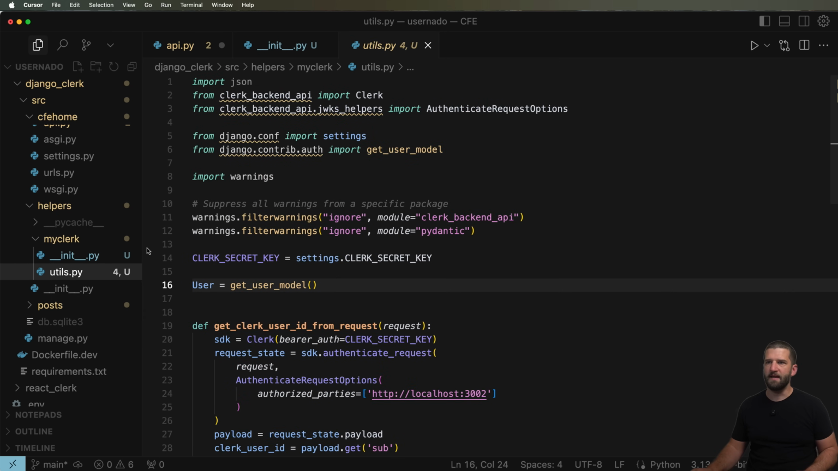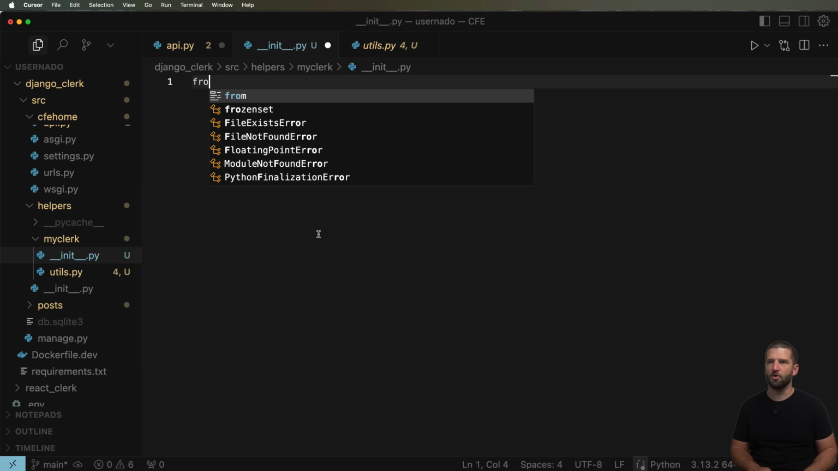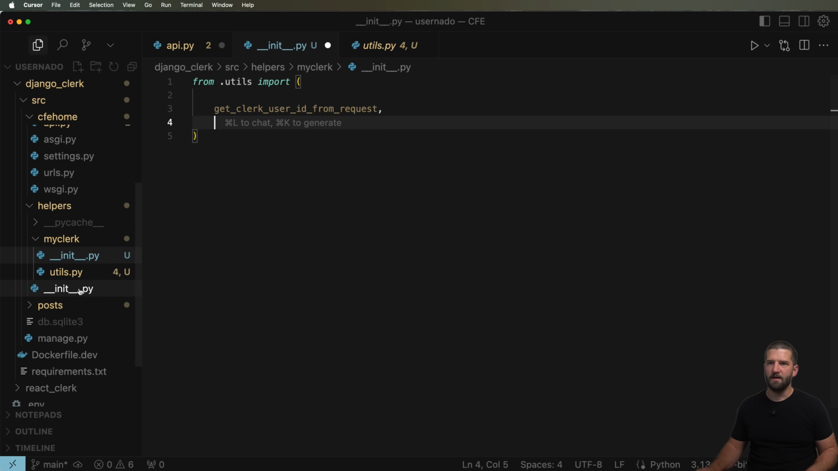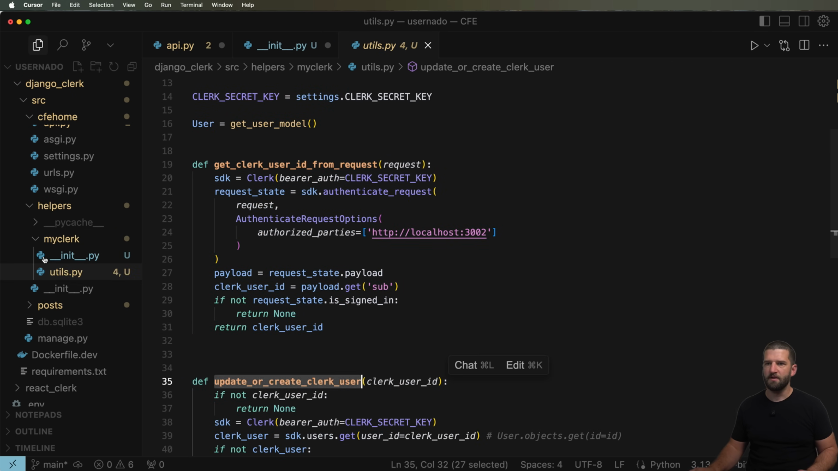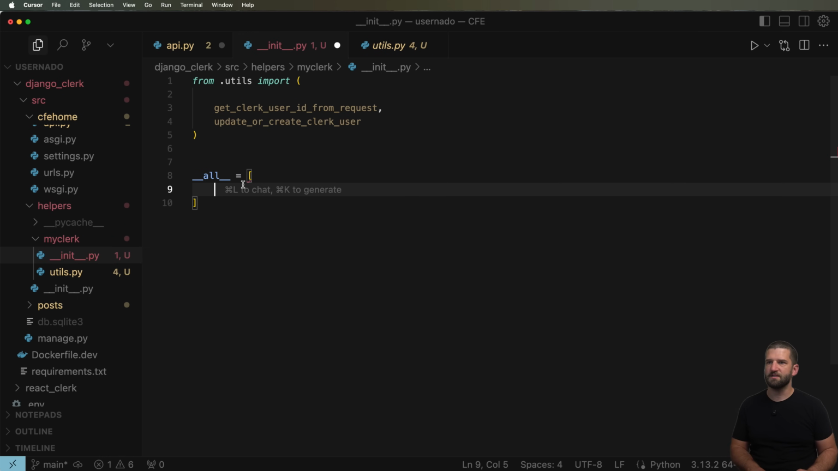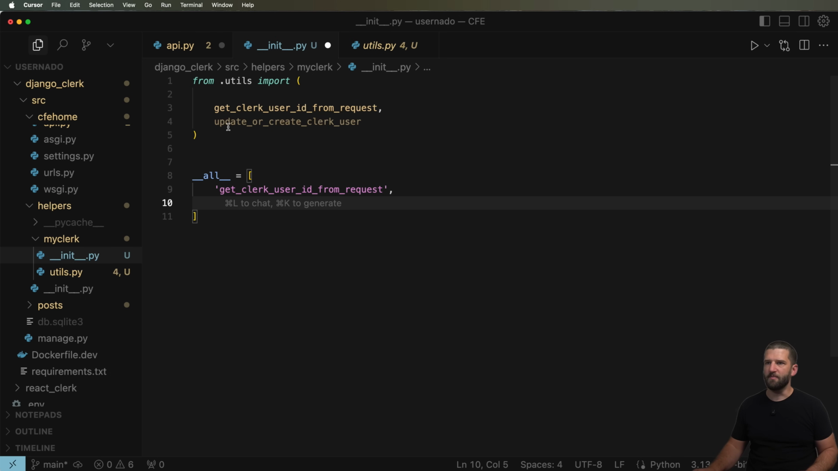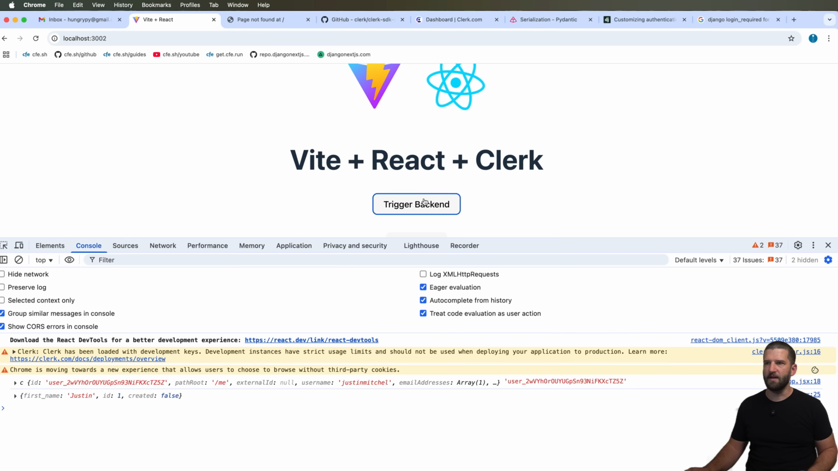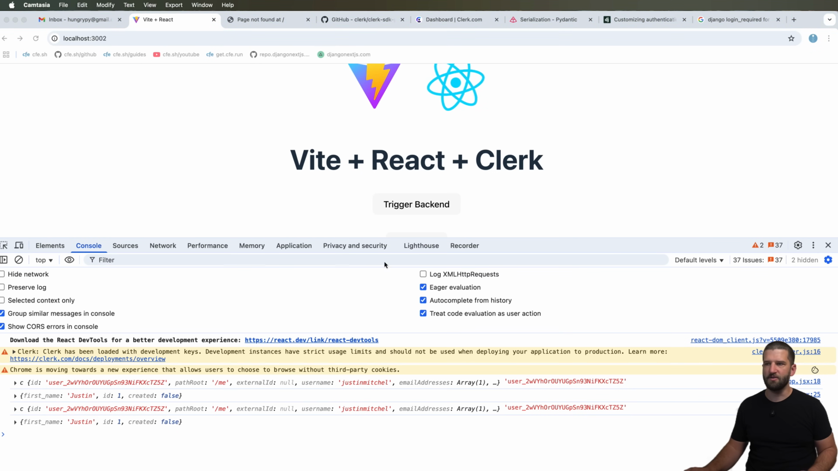There we go. And then in my init method here, I'll go ahead and import these things so all of my imports are still working correctly. So from .utils, we'll go ahead and import the get clerk ID and then also this right here. And then we'll go ahead and do __all__ equaling to those two items as strings, so that it's a valid module like that. Okay, so if we save it, everything should still be working correctly. Let's go ahead and just run trigger here and it looks like everything comes back.